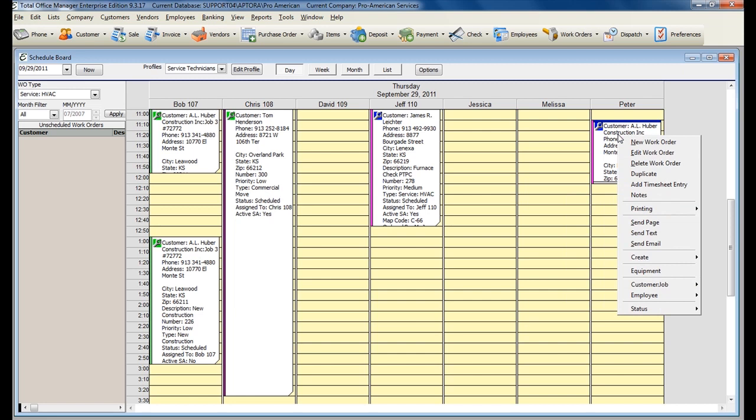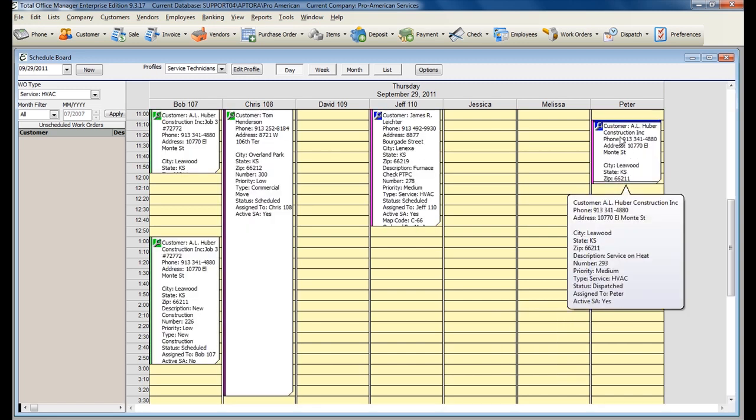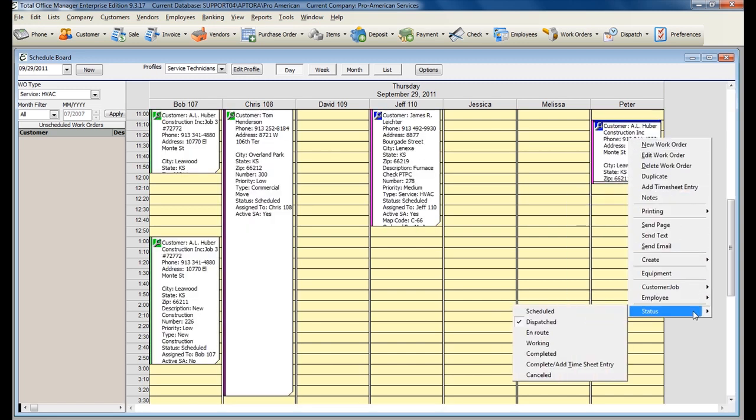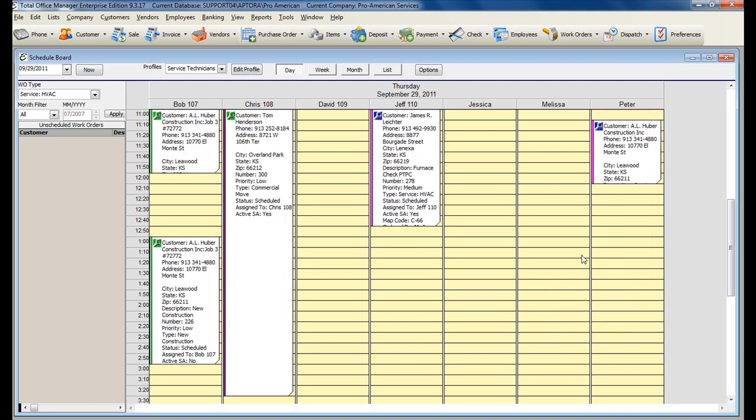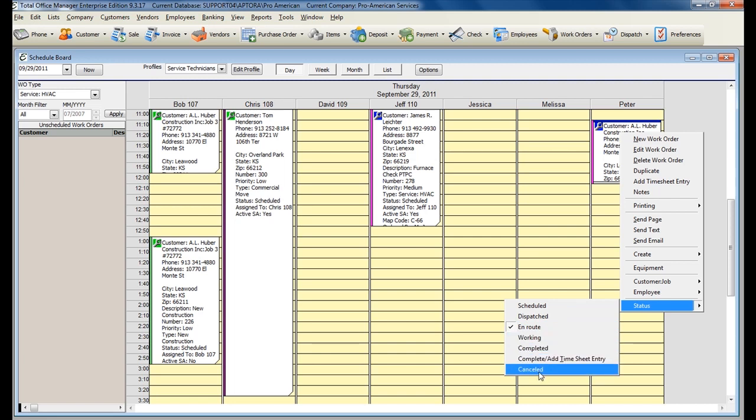You can also right-click on the work order and generate an employee schedule, or change the status of the work order to indicate the current status, such as dispatched, en route, working, completed, or you can cancel the work order.